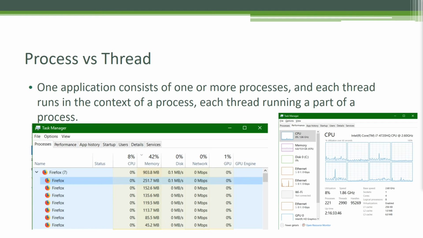As you can see here at the bottom right, I have 221 processes running and 2,990 threads. That does not mean all the threads are running right now. They could be paused, sleeping, whatever. And Firefox here, as you can see, has multiple processes running.